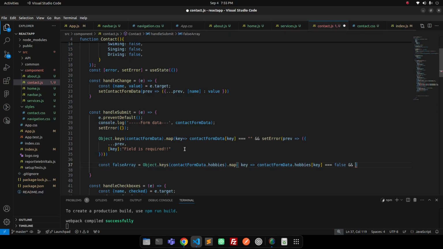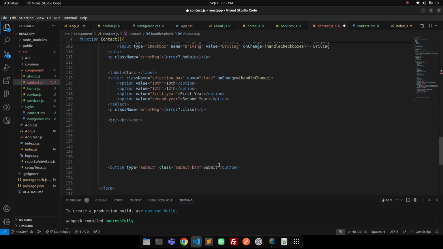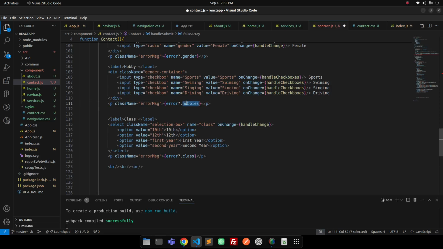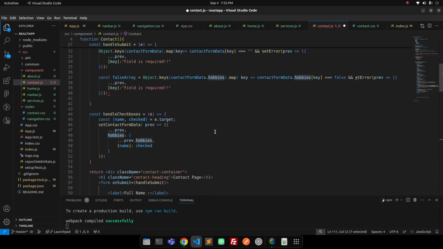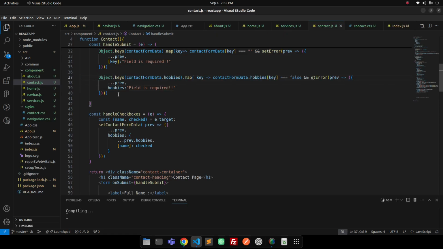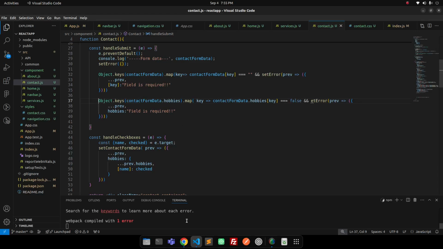If it is false, directly set the error, not need to do much, because how we are reading the value, that also matters. From hobbies, okay, the error will be treated as hobbies. So copy this, and here we directly can say hobbies field is required. Why is this error? It was extra. Don't make the code complicated.